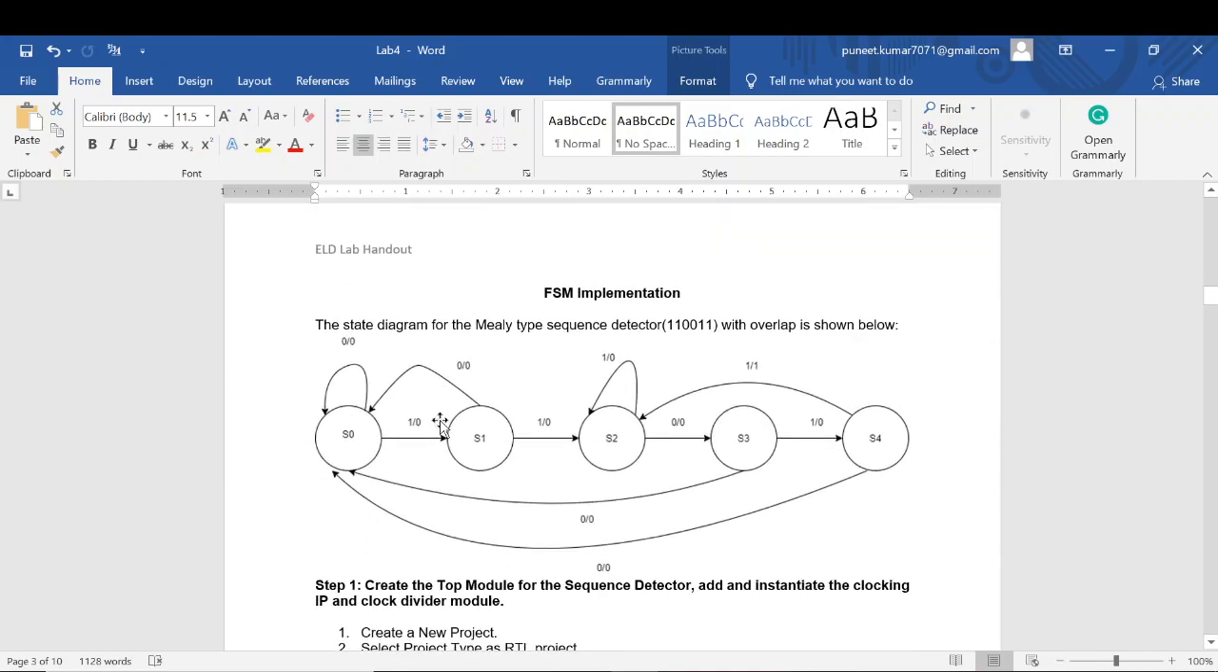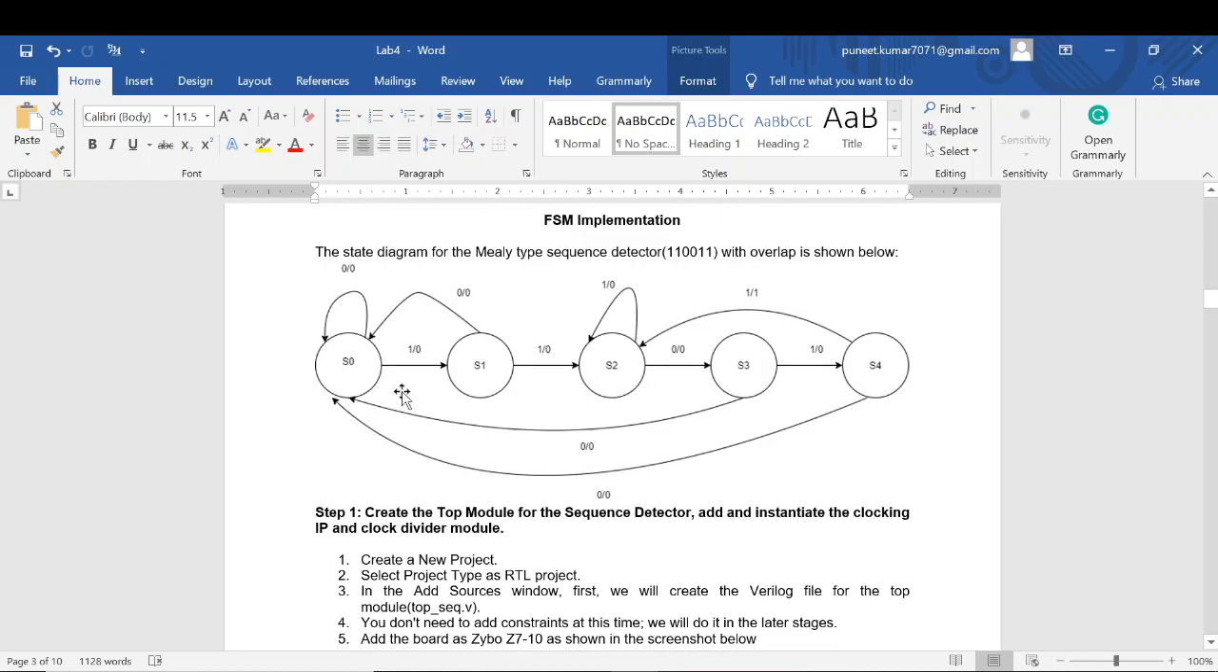So before starting the actual implementation of the design, I would like to take you through this state diagram. Initially, we will be in the reset state, so this is the reset state S0. If we are in the reset state and a 0 comes, we will stay in this state only. If a 1 comes, that means the first bit of the sequence is detected, and I will move on to the next state, that is S1, right?